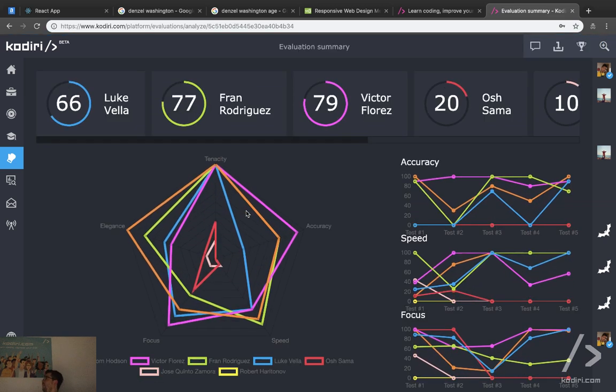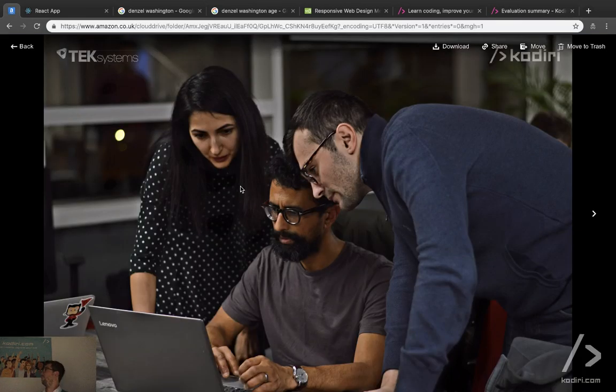You see? So this was the last coding challenge that we ran 2 weeks ago in Tech Systems. Tech Systems is the largest recruitment agency in the world. We have a partnership with them. They have a grad scheme, so if you join the bootcamp, you'll get a job, right? That's how it works.